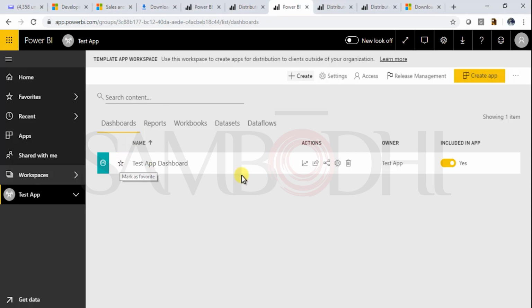Fine. Now let's see, do you want this included in your app? Yes or no. If there are multiple dashboards and you want certain things not to be part of your app, you can move it to no. In this case, I want it to be part of the app, so I make it yes. If you want to favorite this test app, then you can click on the star icon. I've marked it as favorite. For simplicity, I don't want to mark it as my favorite. Then you need to move to create app.